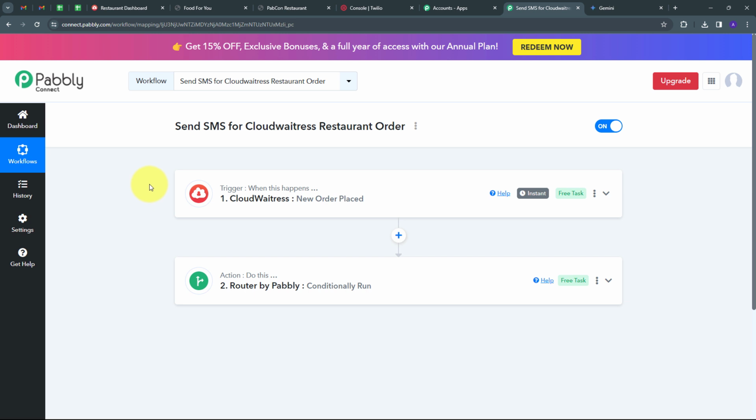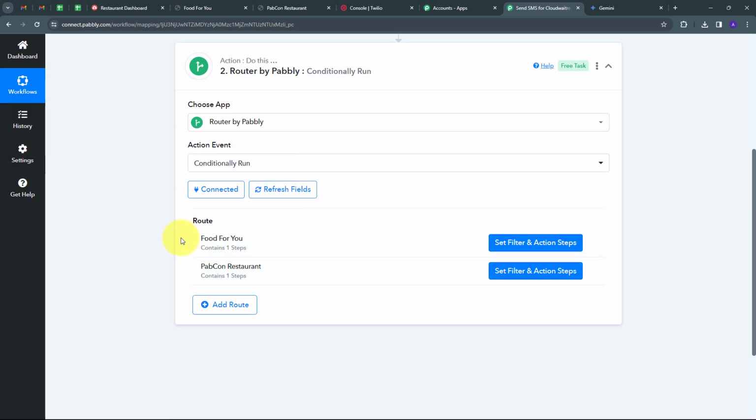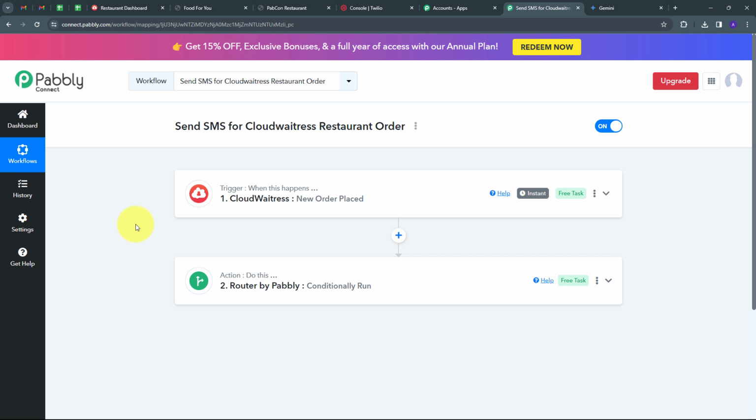So let's summarize what we did here. First I set up my trigger, and my trigger application was Cloudwaitress and my trigger event was new order placed. Then I set up my actions tab, and in my actions tab I used router by Pabbly. In router by Pabbly, I created these two routes for my different restaurants. First is for food for you, second one is for Popcorn restaurant. So anytime I receive any order from these two restaurants, I'm going to send SMS from these particular restaurants. This is how I have successfully built this workflow, and you can also create this workflow by following all the steps that I did.